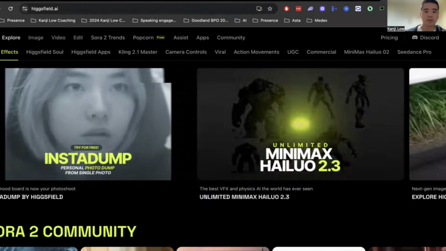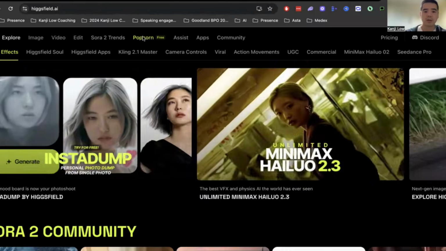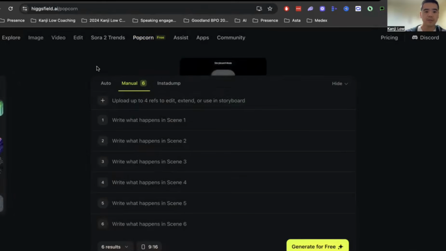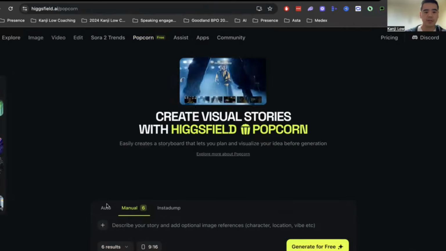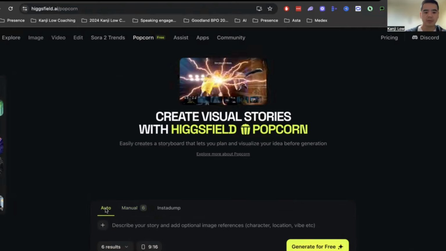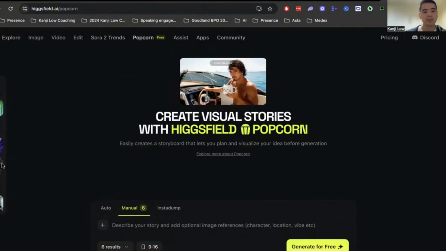Let me share my screen. Awesome. So when you jump onto Higgsfield, obviously you have all these different options. So click on Popcorn Free. And then from here, you have two options when you create an image. You can either create an image from auto or manual. So I'll share an example.